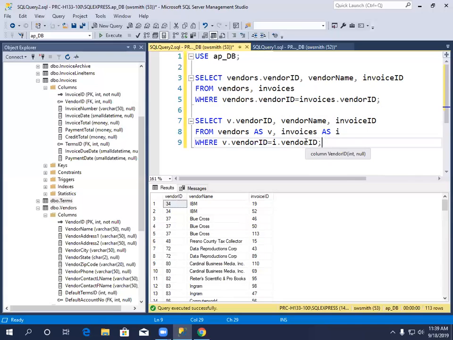Most of the time, when I'm doing a join in Access or something like that, and then I go look at the SQL that it generates, it will just type vendors and invoices. It'll never rename them like I do. That's for human beings.